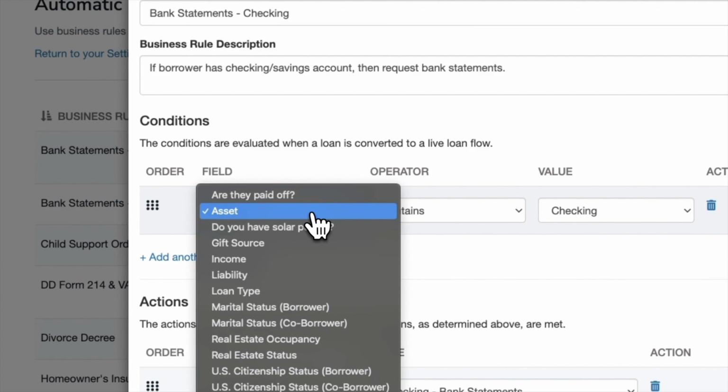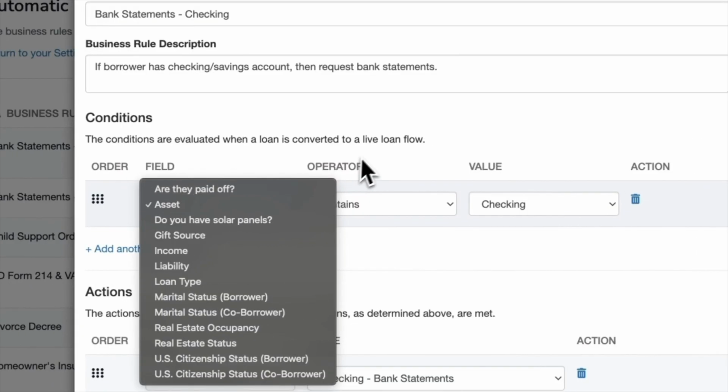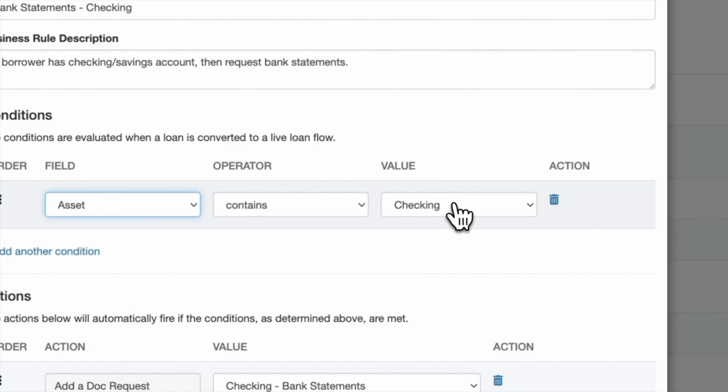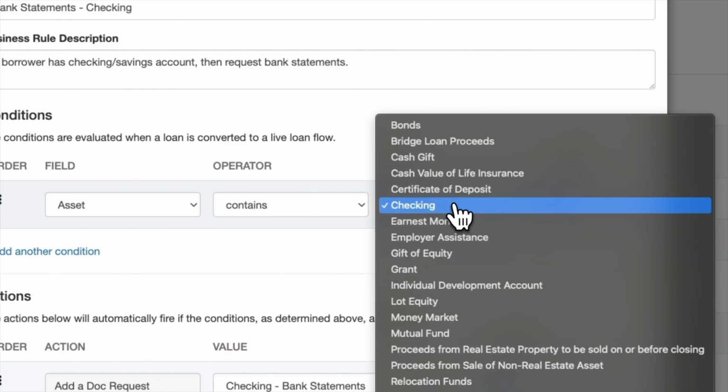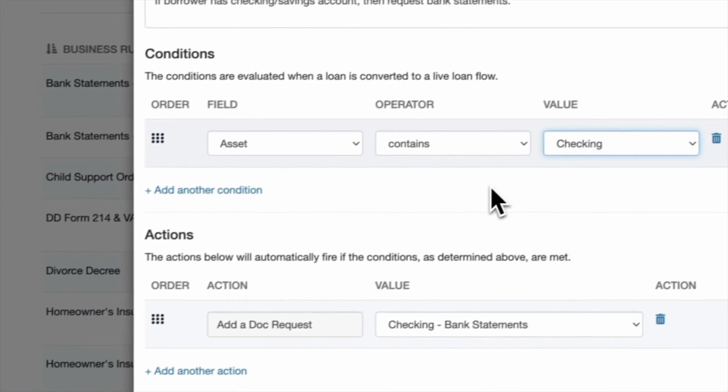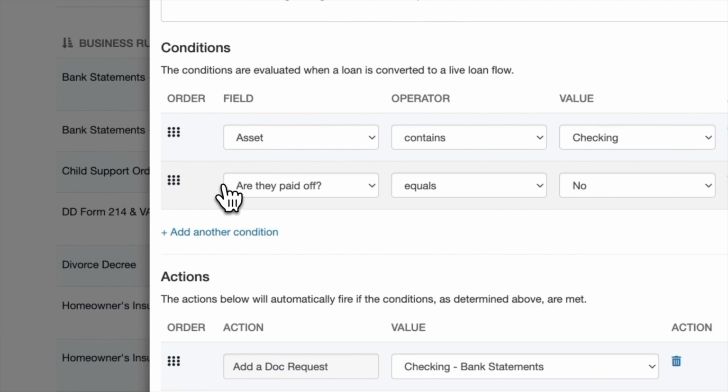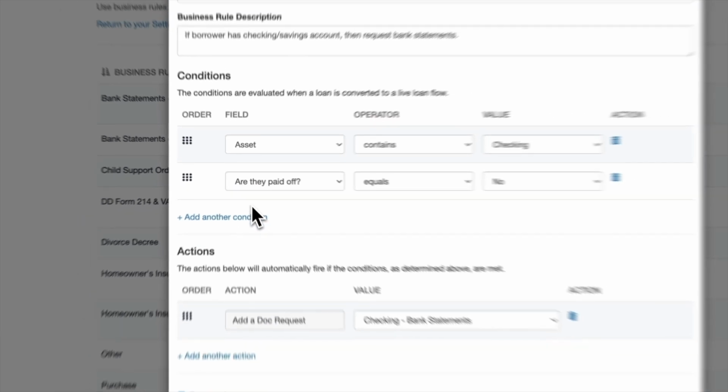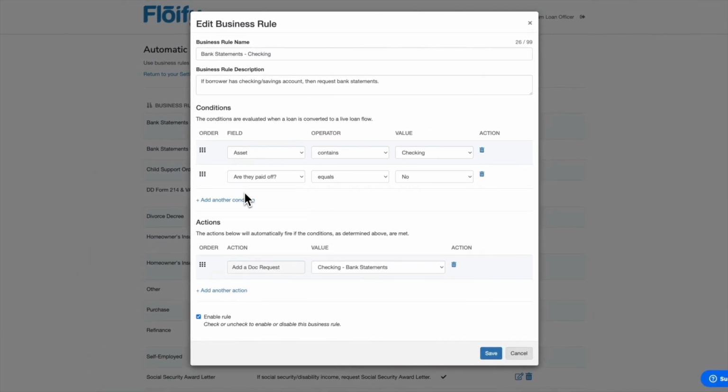And these can include both built-in questions as well as custom questions that you create yourself, like the question I created about solar panels. The value here on the right side will be the answer to that particular question. You can add more than one condition, but know that these conditions use AND logic, which means condition 1 and condition 2 would have to be met before your actions fire off.